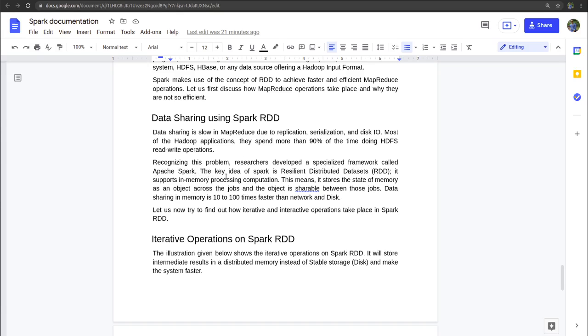The key idea of Spark is resilient distributed datasets, as I've told you earlier. It supports in-memory processing computation, and this means it stores the state of memory as an object across the jobs, and the object is shareable between those jobs.